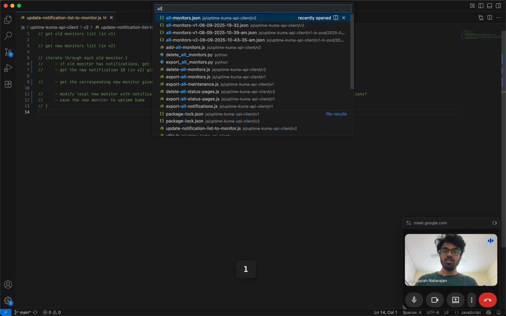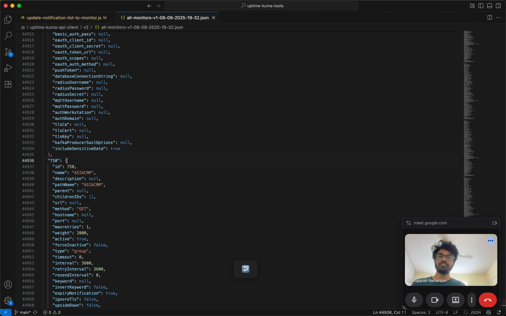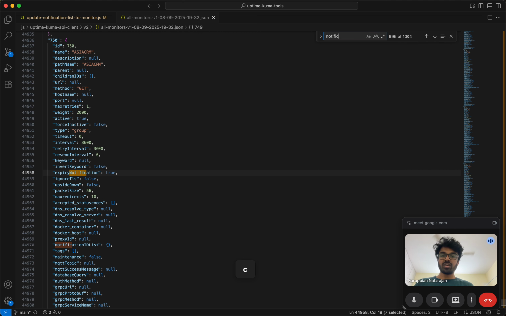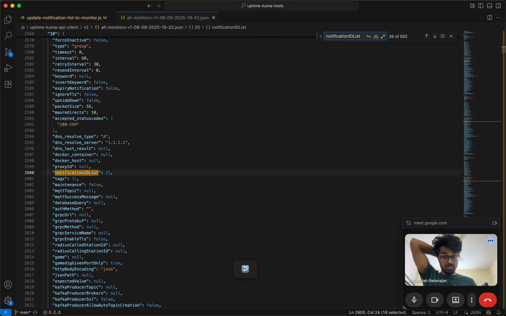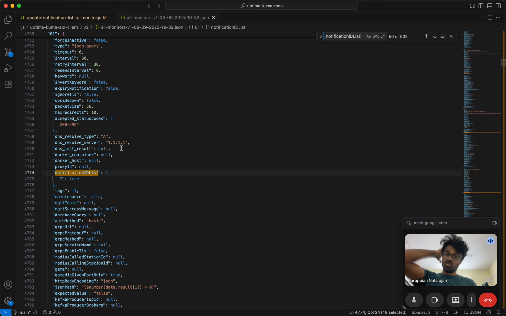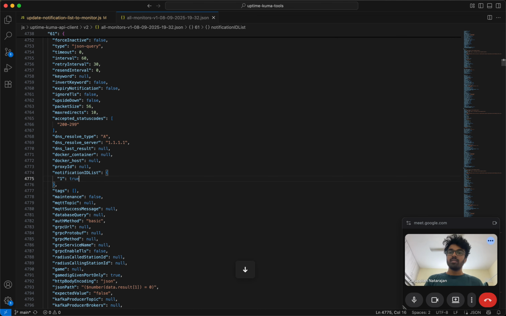So I need to check out monitors, all monitors V1, V2. Okay. So for V1, maybe let me check this out. Notifications, notification ID list. Right. Let me see if I can find some examples. Yeah, so it looks like this. It's an object where the key is the notification ID and the value is true or false, right?